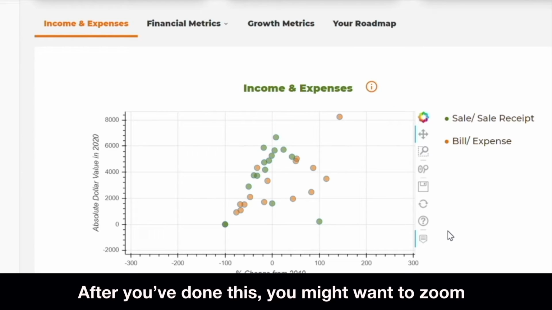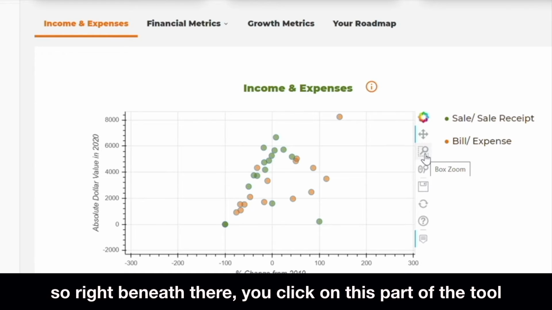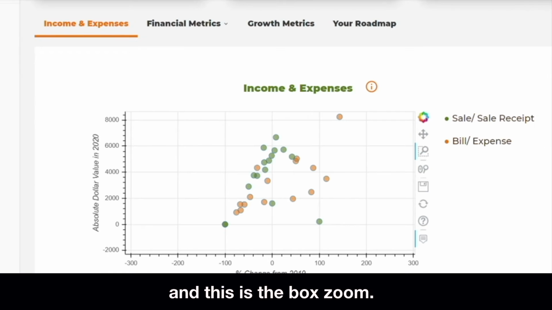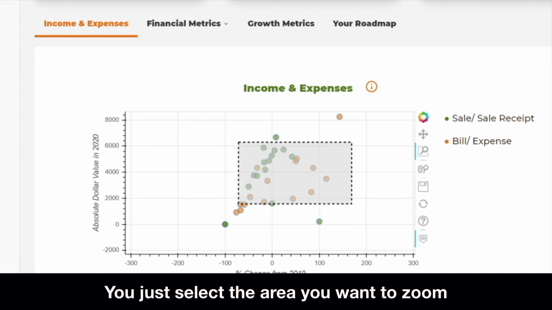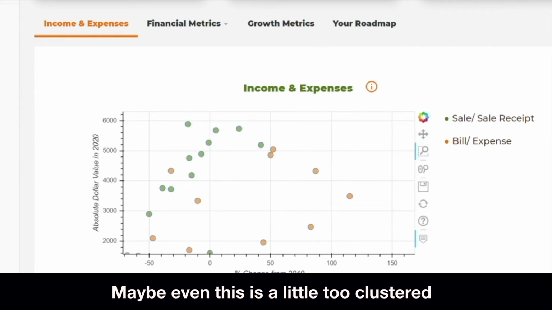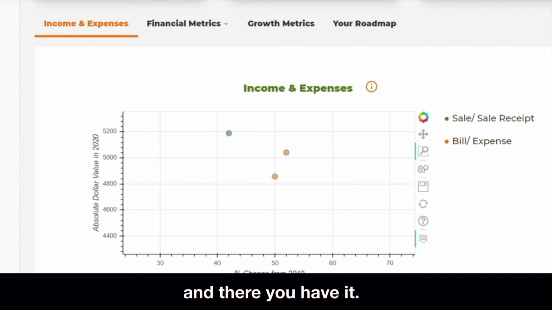After you've done this, you might want to zoom because you have a lot of these bubbles close together. So right beneath there, you click on this part of the tool. And this is the box zoom. You just select the area you want to zoom. And there it is. Maybe even this is a little too clustered. So you want to do it again. And there you have it.